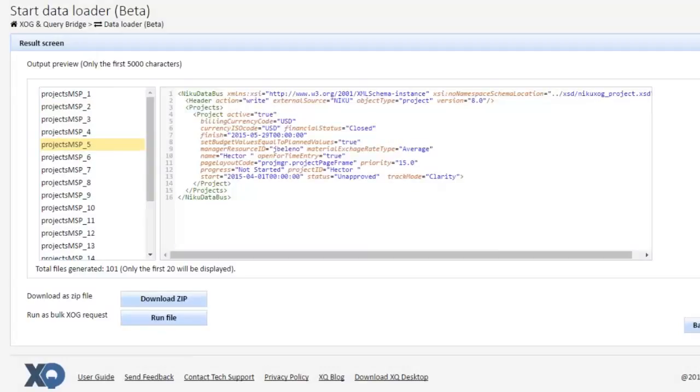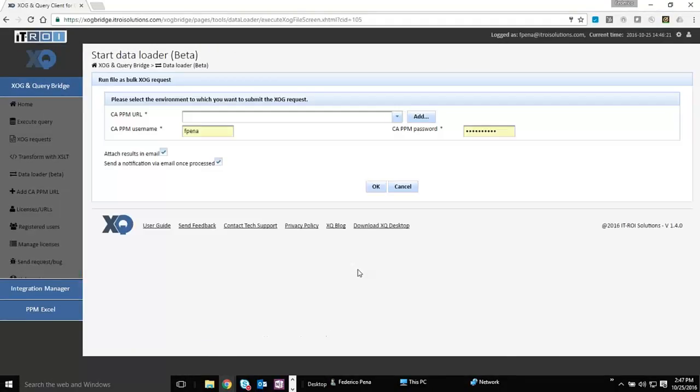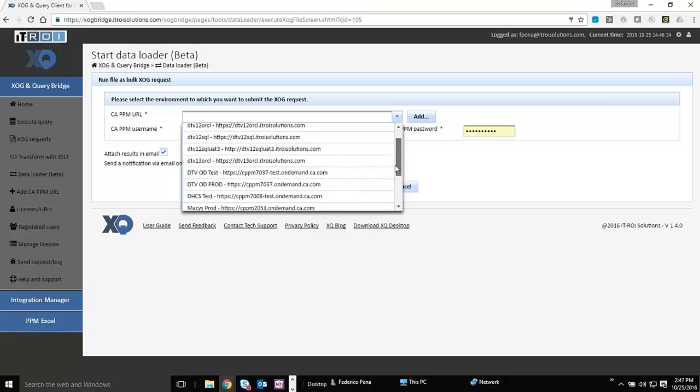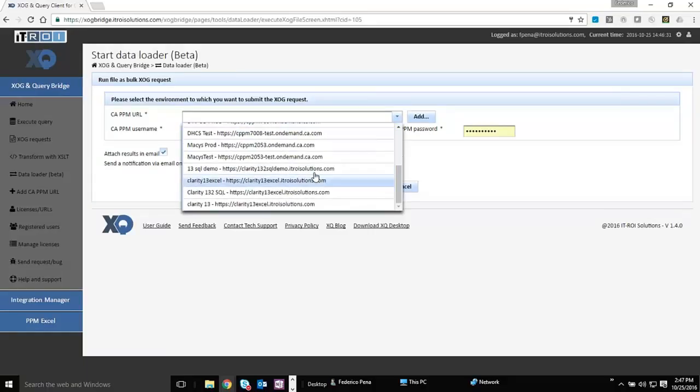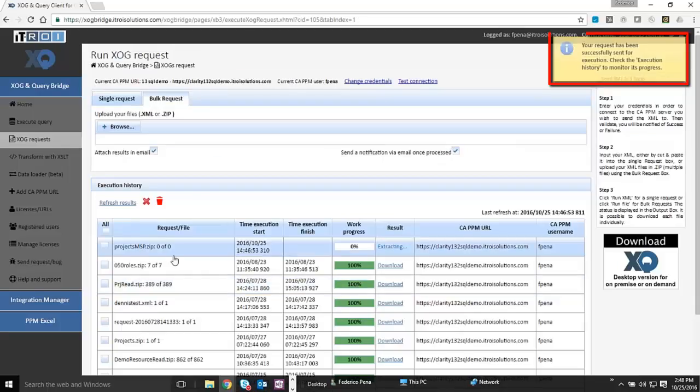And now I am going to just say run file. We have now completed this migration into CA PPM. So now it's asking me which environment I want to load it to. So I'm going to say I want to load it into this particular demo environment, and I'm going to click OK. And it now brings me to the status page of that particular load.